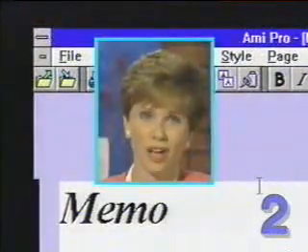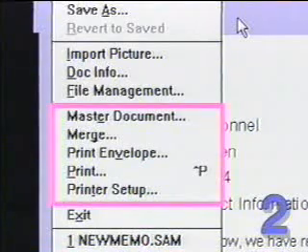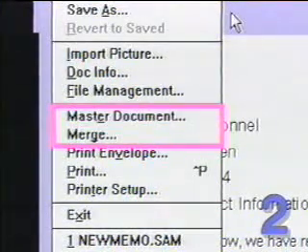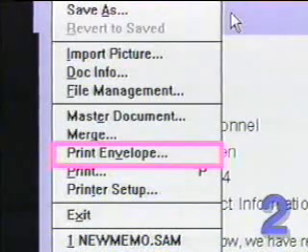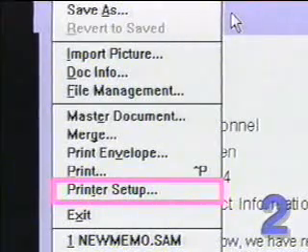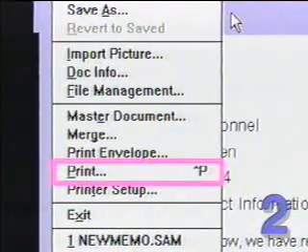Now that we've saved our new document, let's print it out. First, we reopen the File menu. Notice that in the fourth section of the menu, there are several print-related commands. Master Document and Merge are options used in creating form letters. Print Envelope will access a dialog box of options related to printing envelopes. Selecting Print will allow us to print the current document, while Printer Setup allows us to select a printer and modify printer-specific options. For our purposes, we'll simply select Print by clicking on it.